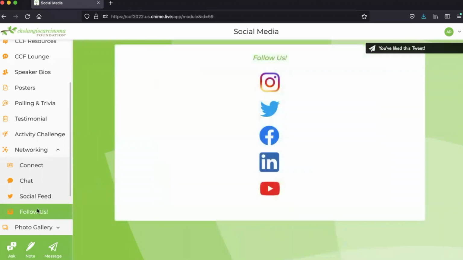Next is this follow us button. These are all our different social media platforms that we are on, and we encourage you to click on each one and follow us. If you are on that social media app, we post the latest information about the foundation and about cholangiocarcinoma, involving research, news, and everything else. We'll keep you up to date. So be sure to like and subscribe and follow all the different channels.